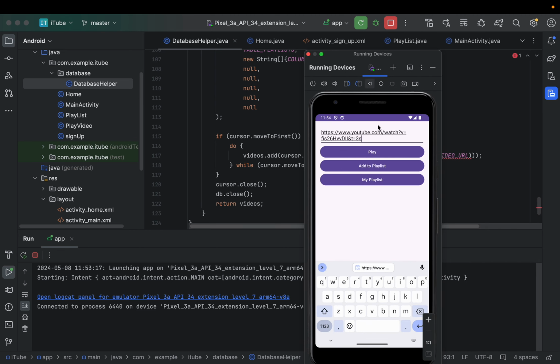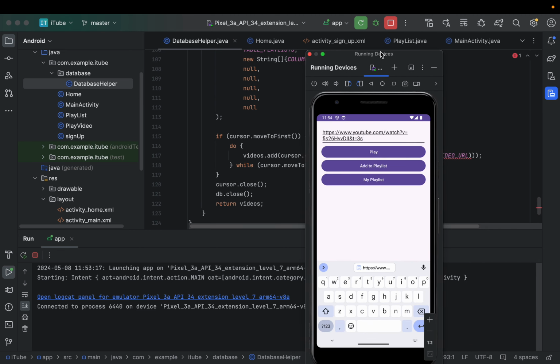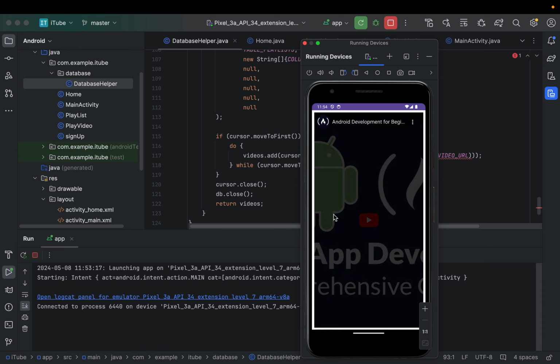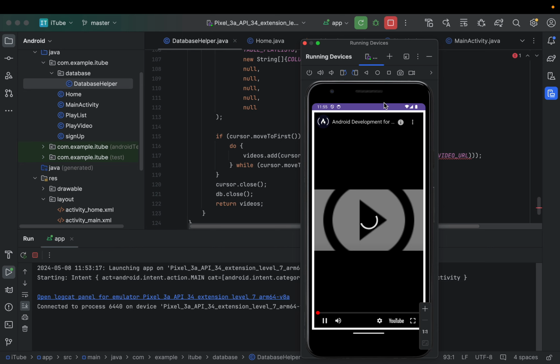I think that's all the functions. I'll try to play this one, and I think it all works.